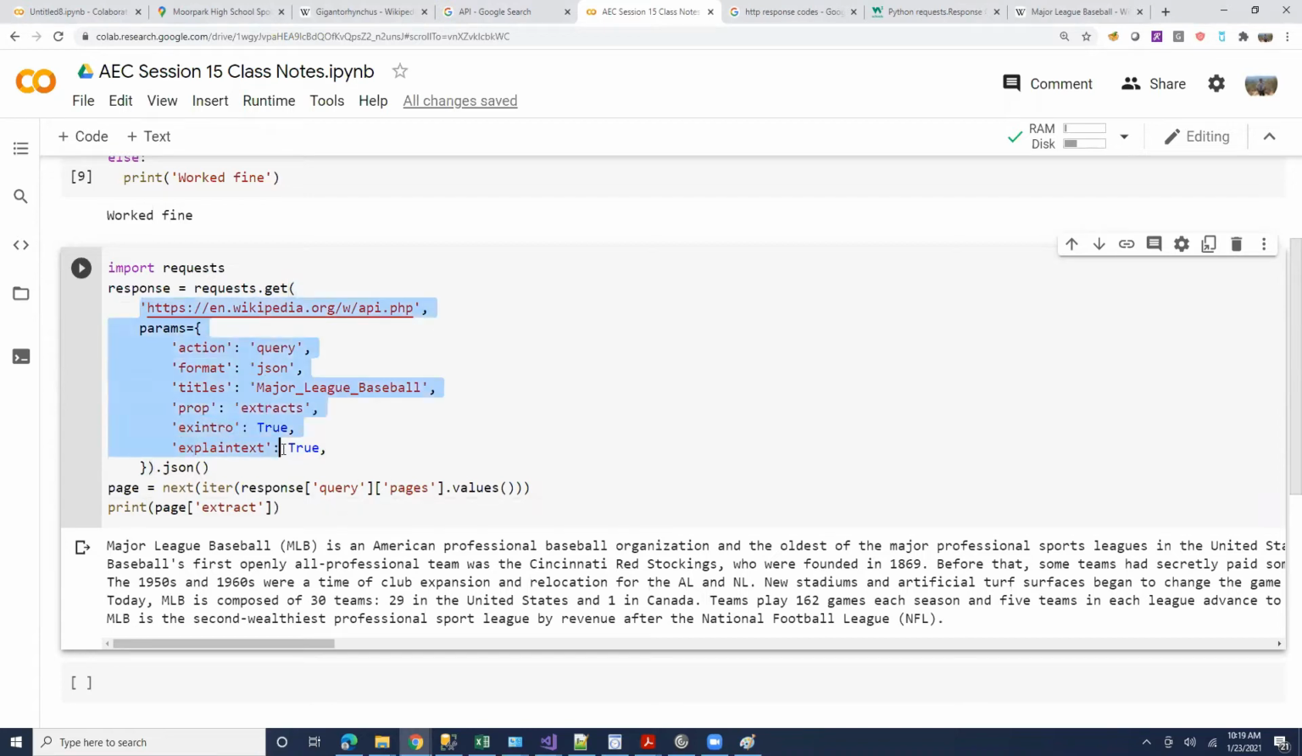So this is something where I made a GET request to Wikipedia. I got some response, and I'm now reading the extract of that page. So there's a lot of code, but there is one thing that I don't know if all of you know. This is a JSON thing.